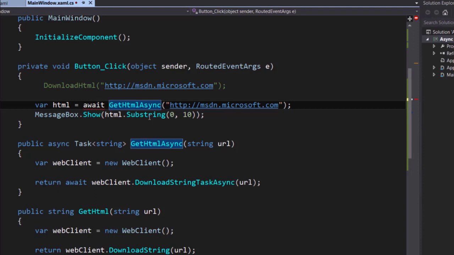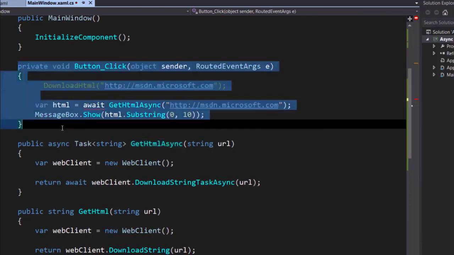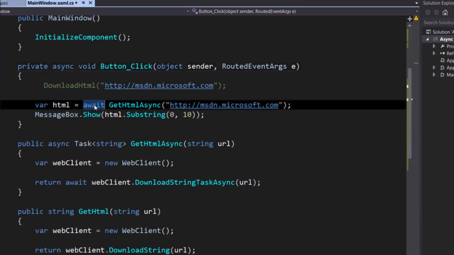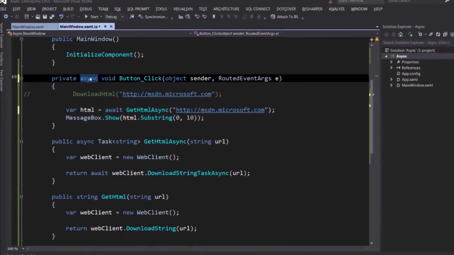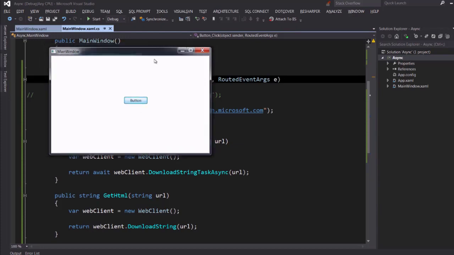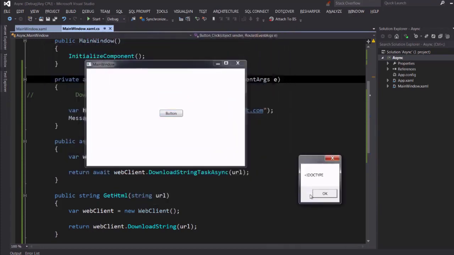But interestingly, we got a red error here. Let's see what is here. It says the await operator can only be used in a method or lambda marked with the async modifier. What does it mean? Here we are awaiting for an asynchronous operation, but this method is not marked with async. So we need to change that to async, and now the error is gone. So the lesson is you can only use the await keyword or the await operator in an async method. Let's run the application. Click the button, window is responsive. Now we got a message.